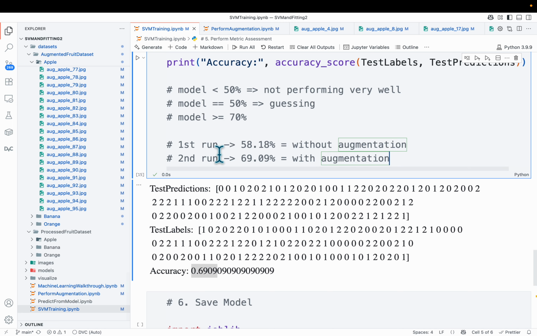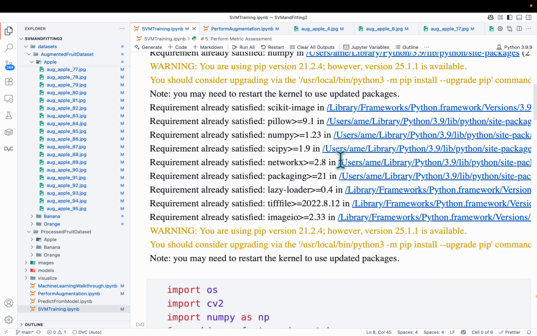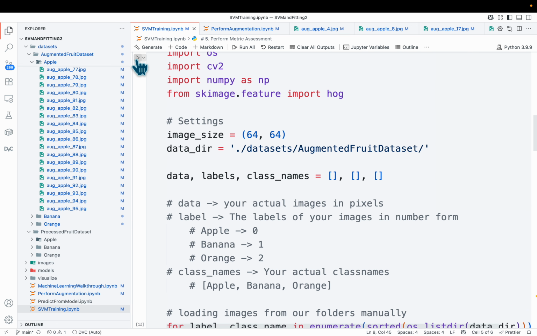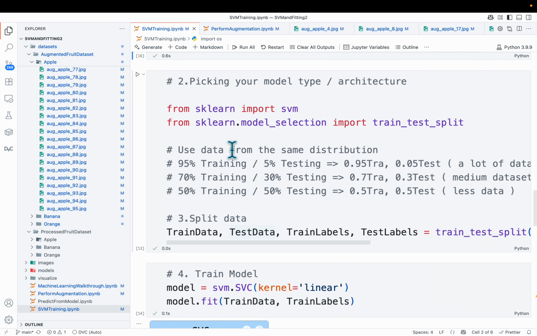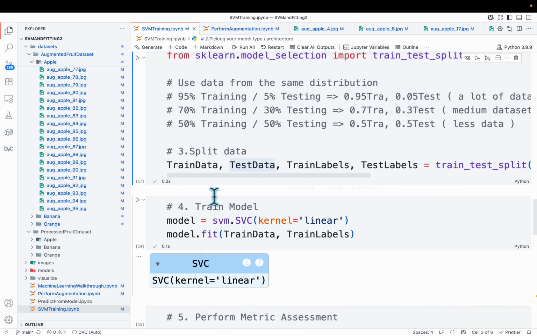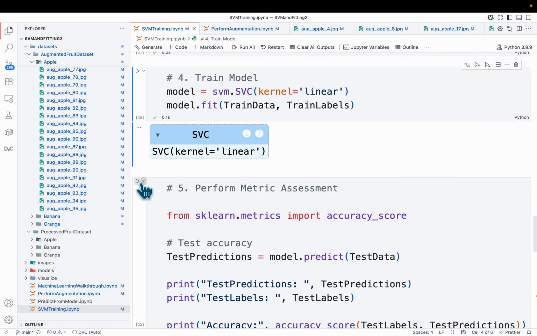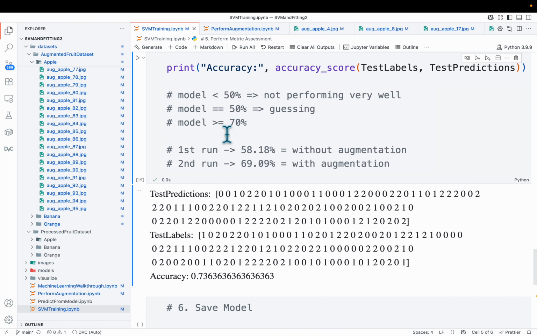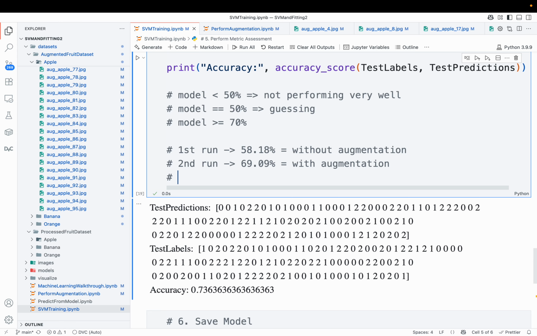Let's see how it does with our current setup. So I'm going to replay it from here. I'm going to reload my images. I'm going to replay this. On running this time, it seemed to be a good thing. Because I augmented this many times, third run, I have 73.63%. This is with more augmentation.